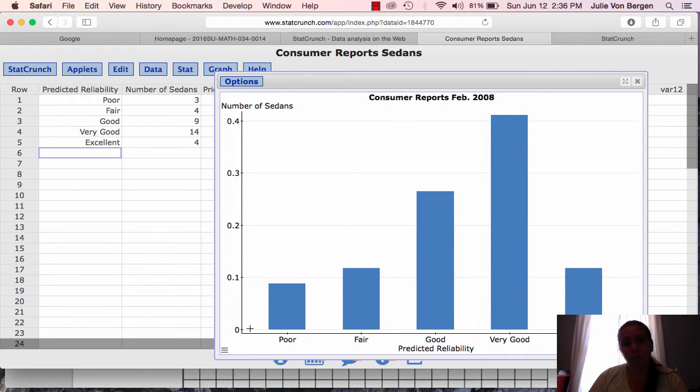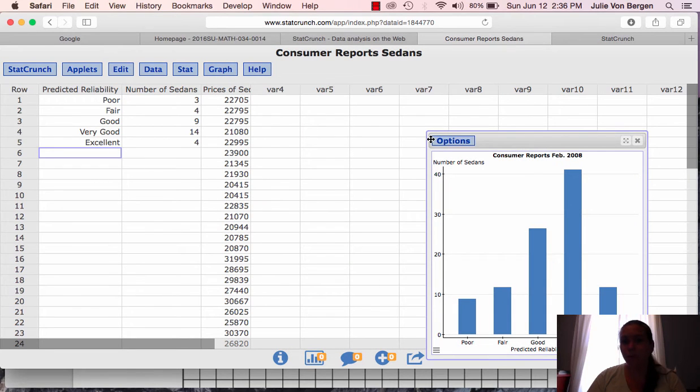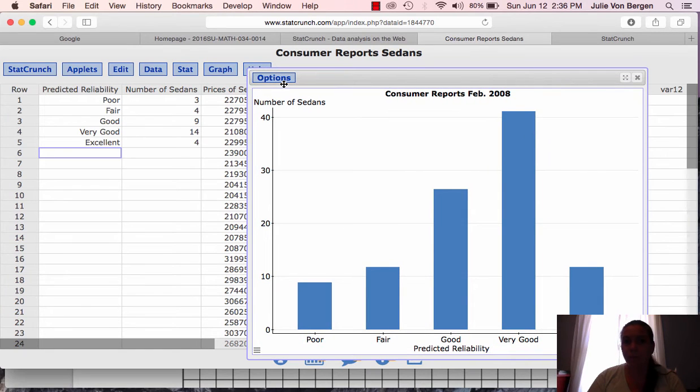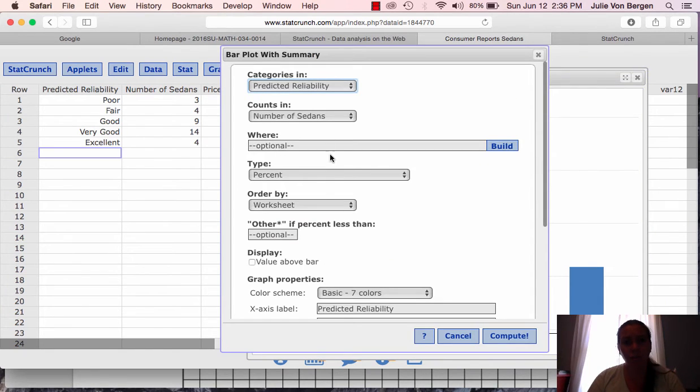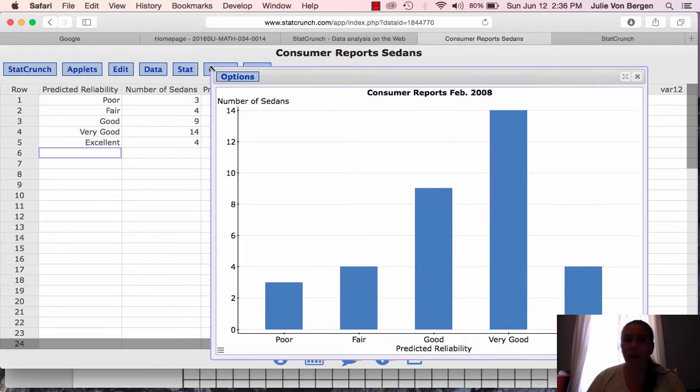And then notice the scale for relative frequency is from 0 to 0.4. If you go back and change it back to a percent, you'll see it was going from 0 to 40%, with the very good category a little above 40% there. Okay, I'm going to go edit my options and put this back to just a frequency count so that my bar chart tops off at 14 for the very good count. Okay, so take a minute and pause and recreate a sketch of this on your packet page.